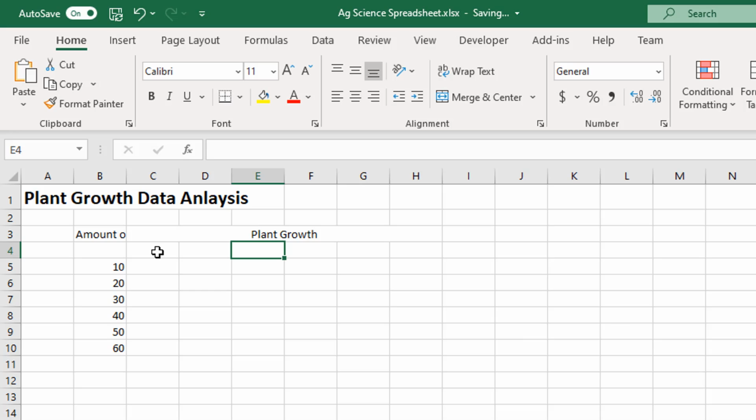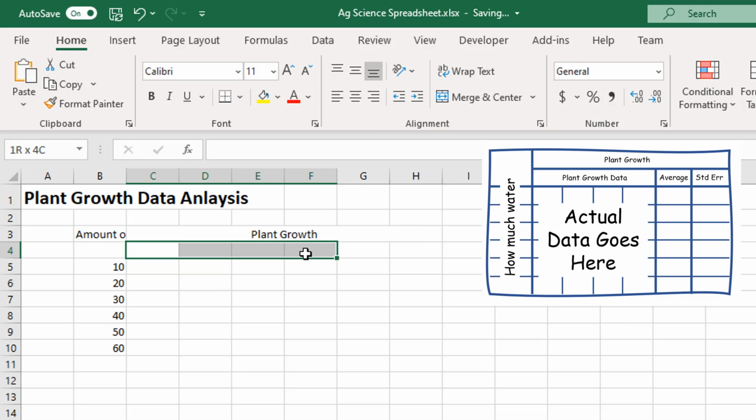Okay. Now these first 4 columns here, they're going to be my actual data. So what I'm saying here is for each different amount of water, I'm going to have 4 different plants. So here I'm just going to put plant growth data, and while I've got those 4 selected, I'm going to merge and center those ones as well.